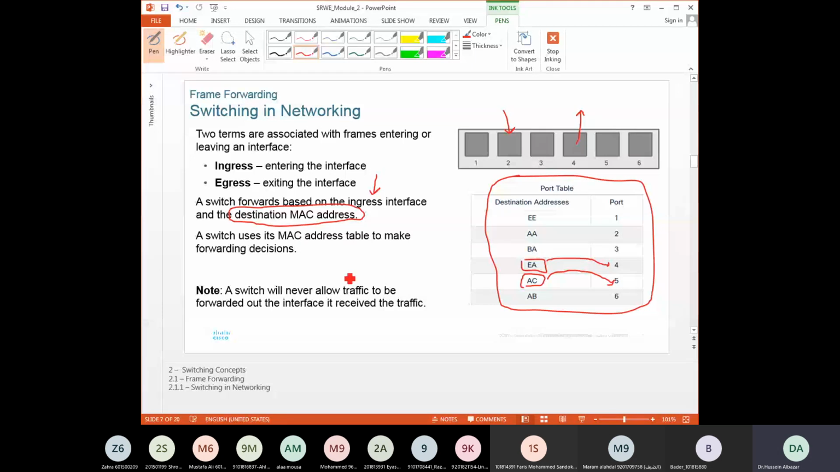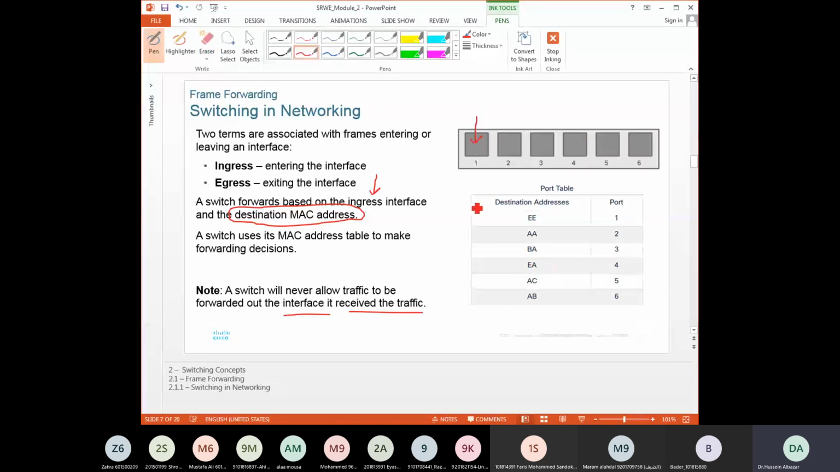Before we talk about this, keep in mind the switch will never allow the traffic to be forwarded out to the same interface it received the traffic from. So if the input is, for example, port 1, and we have a broadcast MAC address, it will be forwarded to all other ports, all of them except the ingress port. The switch will never forward out of the same interface it received the traffic on. We never send back to the same port we received from.